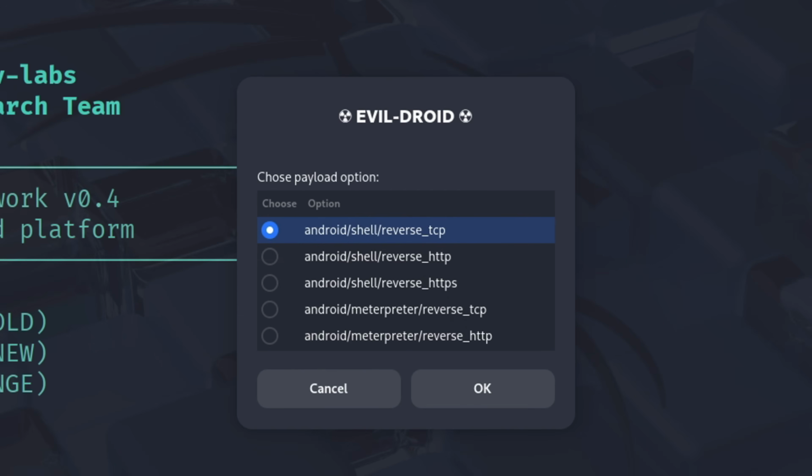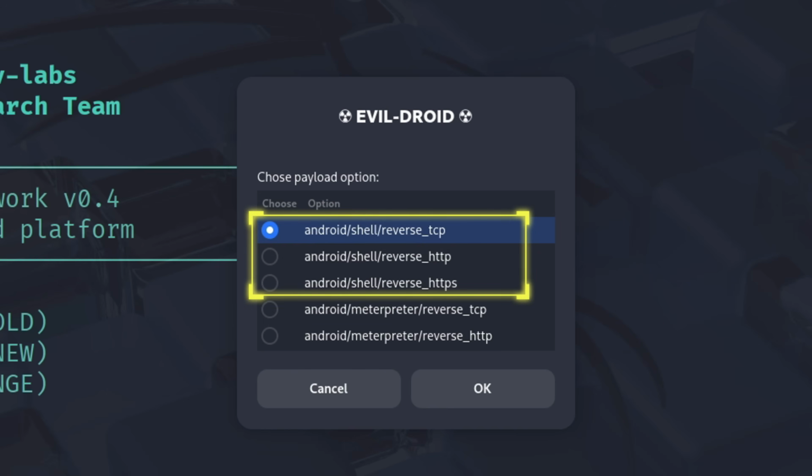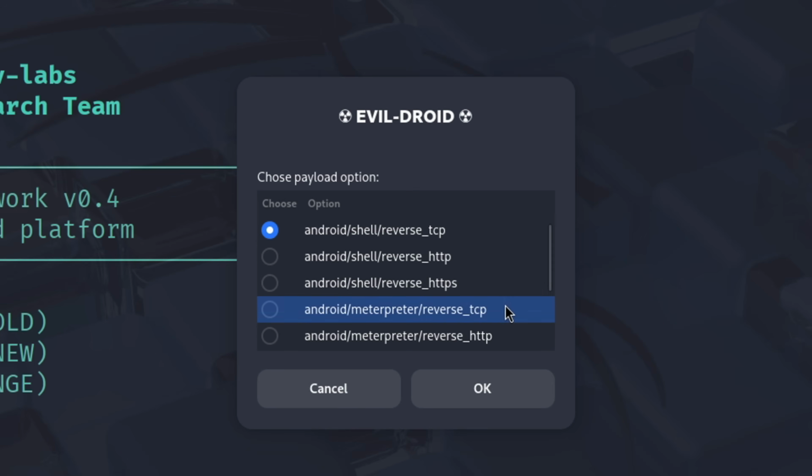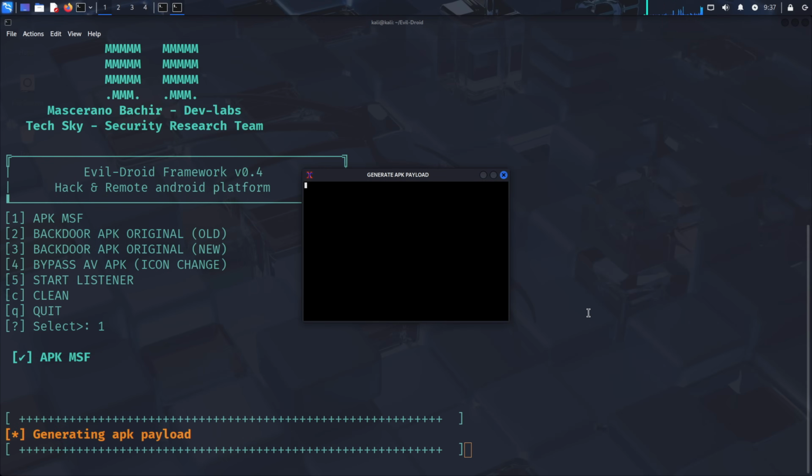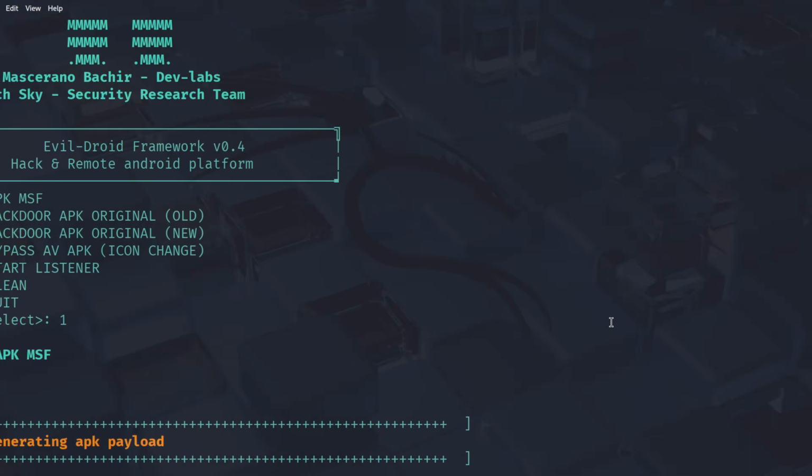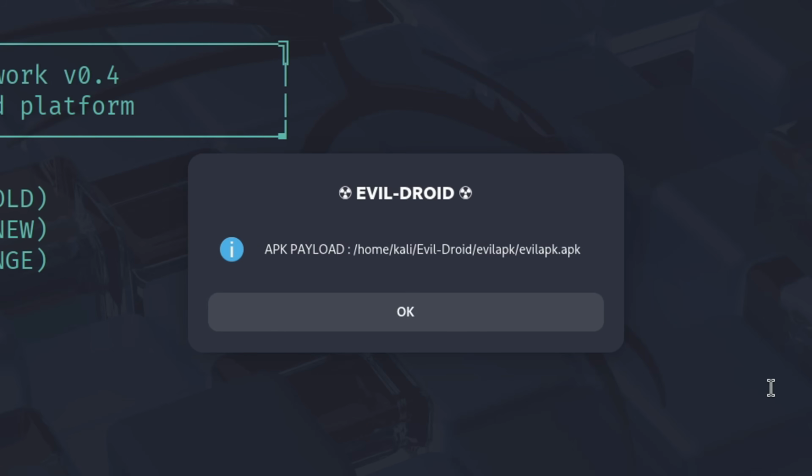Now you'll see a list of payload types. The first three options, Android/shell/reverse TCP variants, are lightweight payloads with limited functionality. For comprehensive device control, we'll use the more powerful Meterpreter payloads. Select Android/Meterpreter/reverse TCP and click OK. Evil Droid will now generate the malicious APK. You'll see a dialog confirming that the APK payload has been saved in the Evil Droid/Evil APK folder.